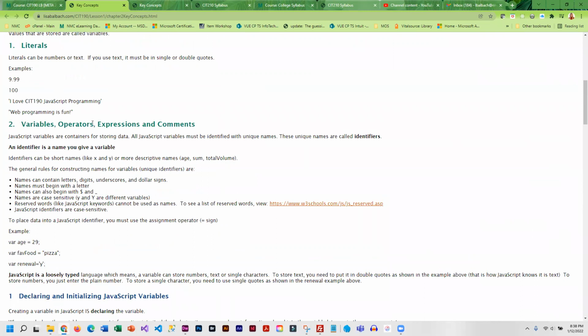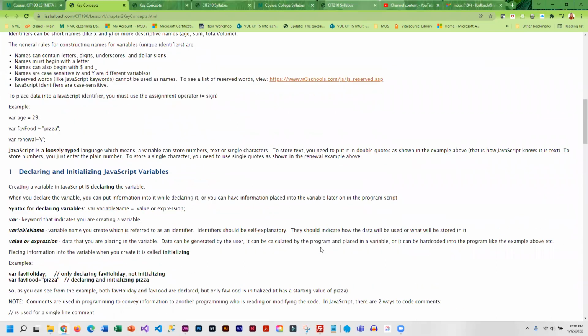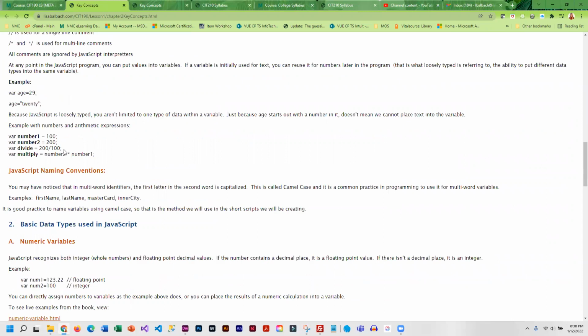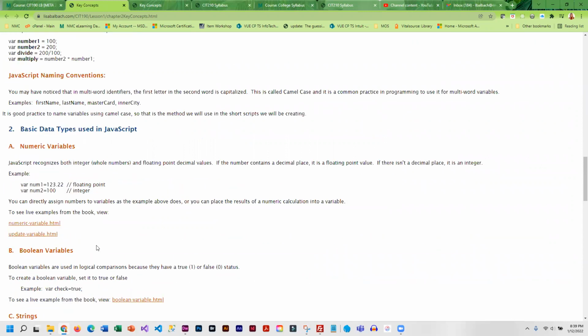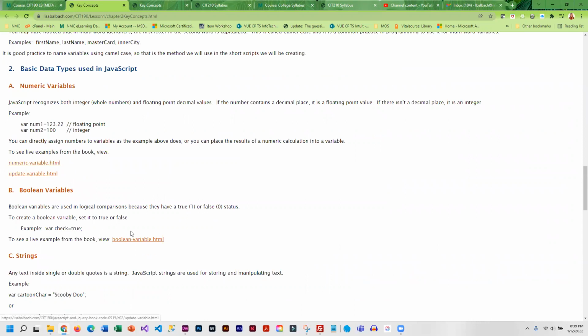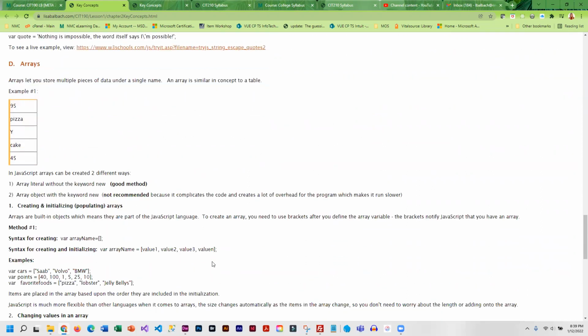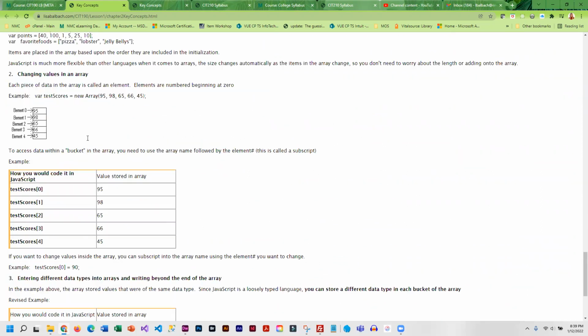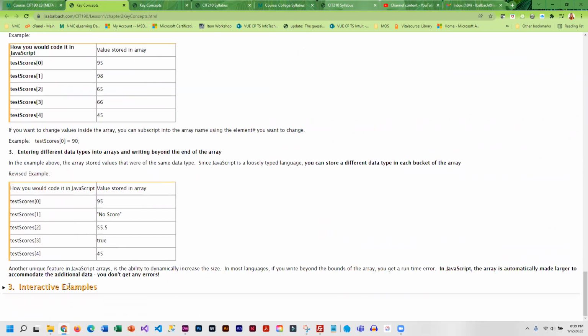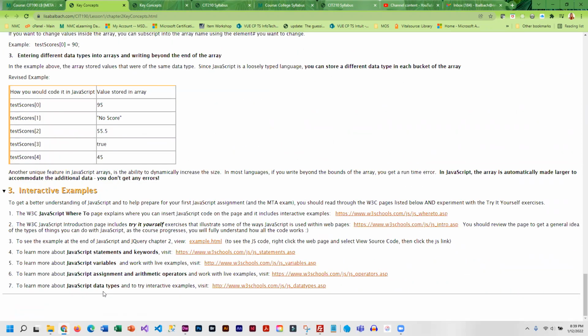And you'll notice that as we're going through this material, I do have links to other sites. So this is a list of reserved words. And then we cover how to declare variables. I've got some live examples from the book that you can take a look at. And then I have a link to an interactive site at W3 Schools where you can practice. So this is set up an awful lot like the 180 class. So you can go through here. And then this last little section are interactive examples.